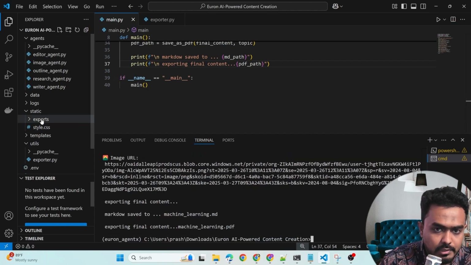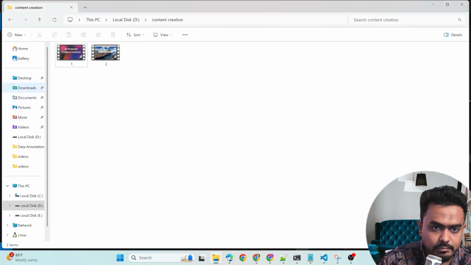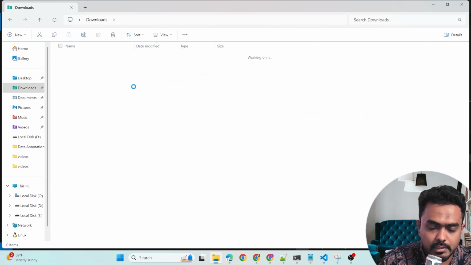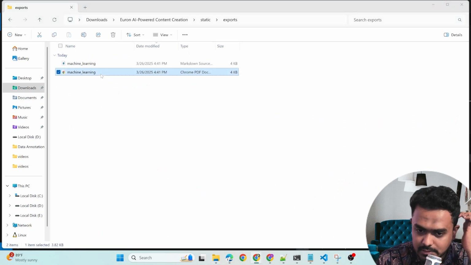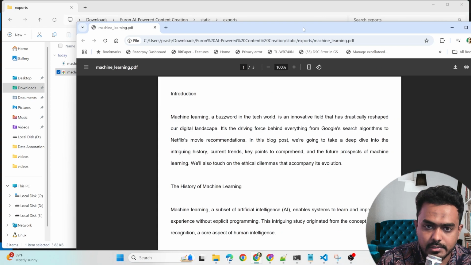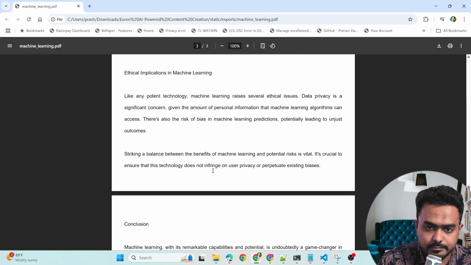If I just go to the exports, can you see? So machine learning PDF, let's see from here. If I go to downloads, this is my Euron AI powered content creation. If I go to static, and inside this we have the exports, and I can see the machine learning PDF as well as the markdown file also. Okay, so this is what I'm getting. All right, so it's absolutely working fine.